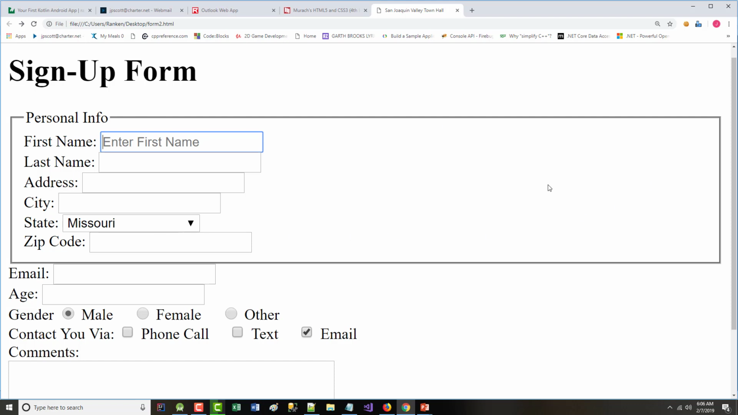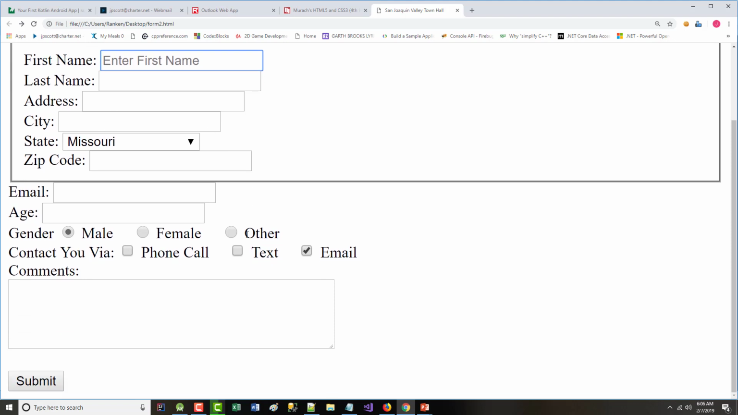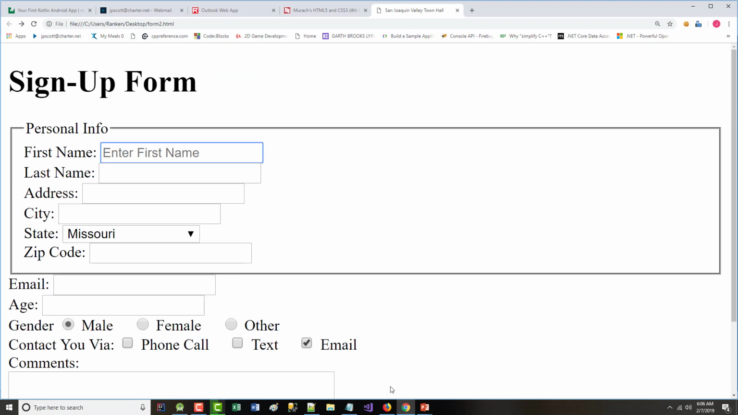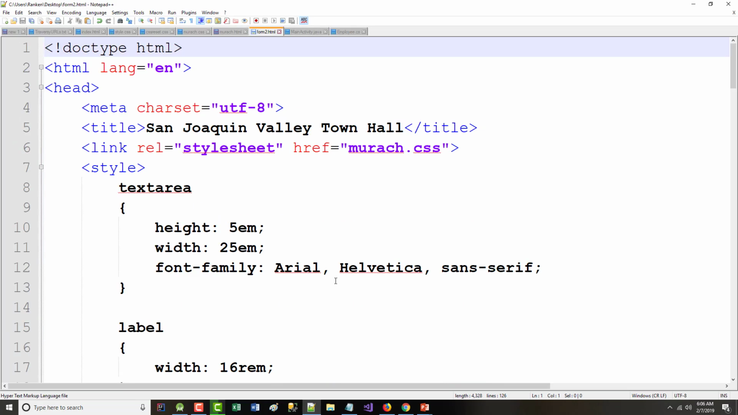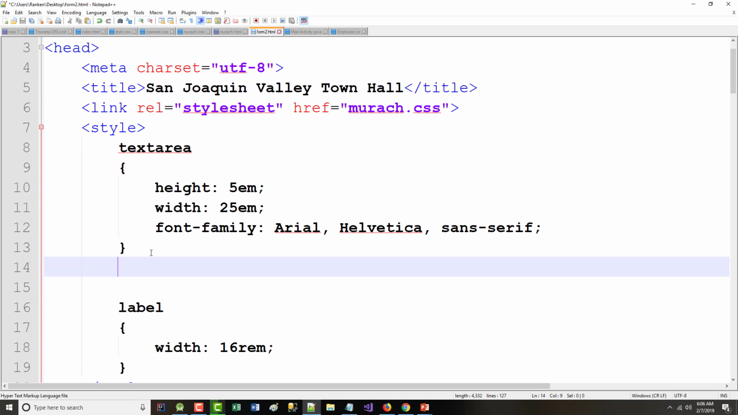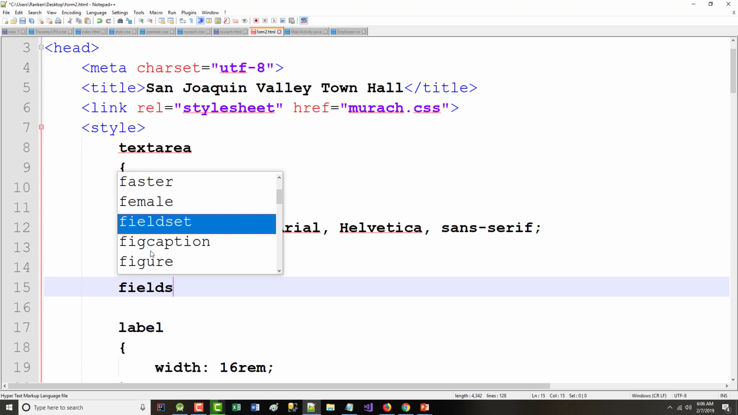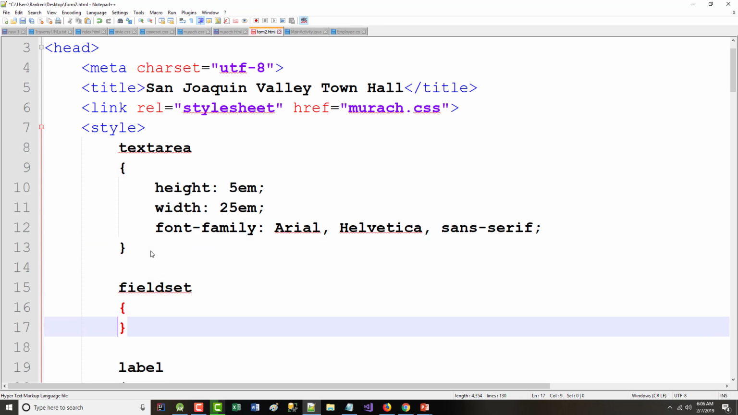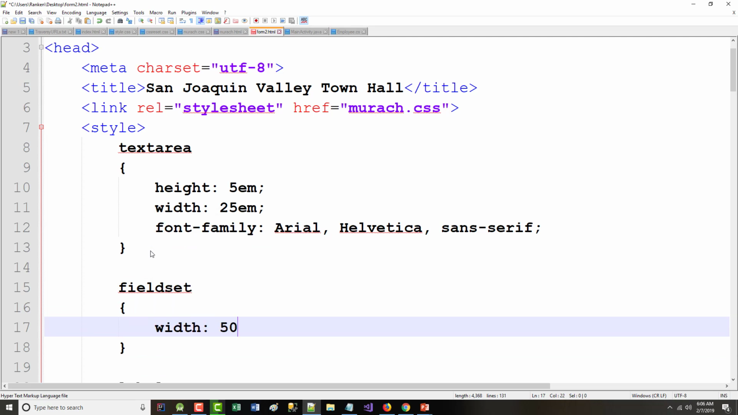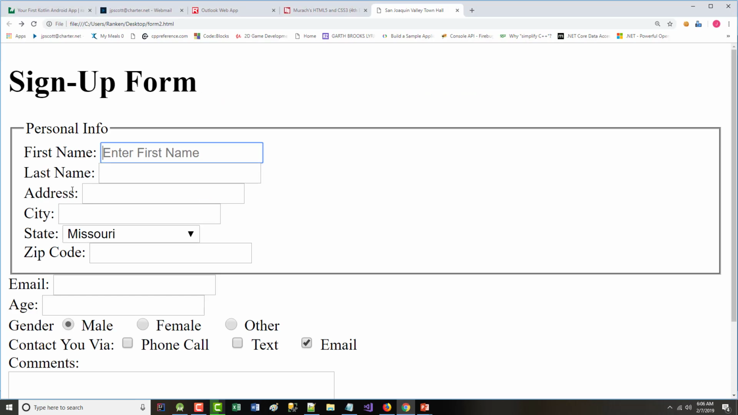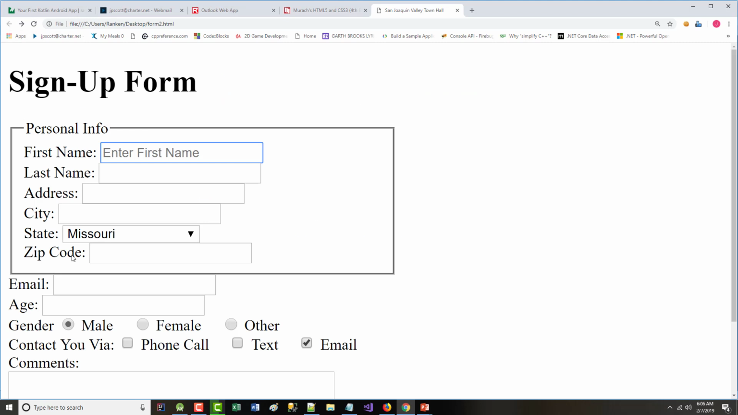Now that's kind of big. So I can change anything on here I want to, need to, have to change. Such as, I can come back in here and say, you know what, from my field set, I want the width of that to only be 50% of the screen. It's too big the way it was. Too wide, I should say. So I click that, and it's very obvious what we've just done there.